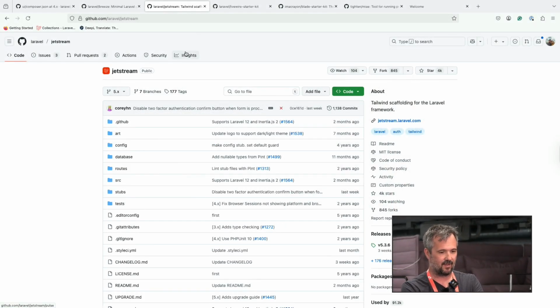Jetstream was fantastic. It offered the two-factor authentication, it offered Teams. It did keep a lot of stuff in the vendor folder, which for a long time was fine with me. I didn't really have a big problem with it.